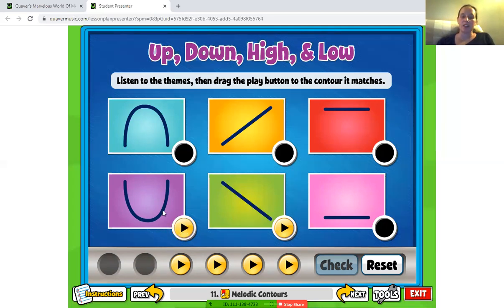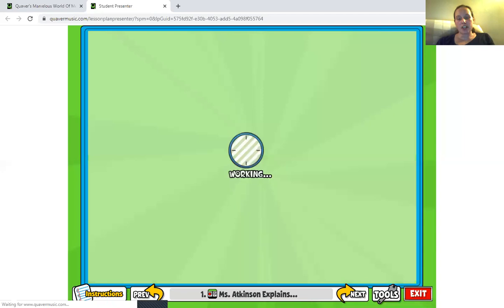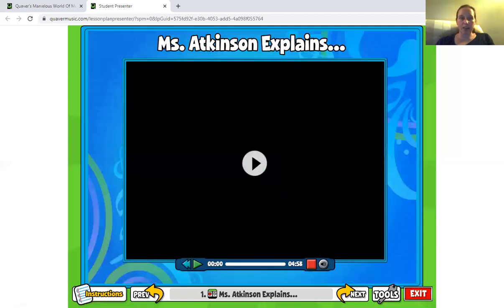Okay? So you're going to go through these and you're listening to them. Some of them just stay high, some of them just stay low, some start low, go high. So you're going to kind of trace with your finger when you hear it and then try to do that. Got it? That's melodic contour, okay? And that pretty much takes us back to the beginning of the lesson.